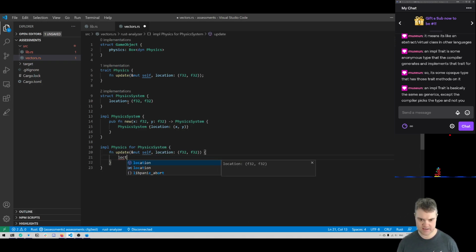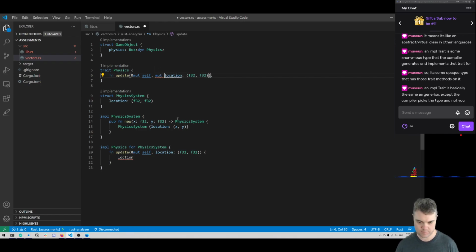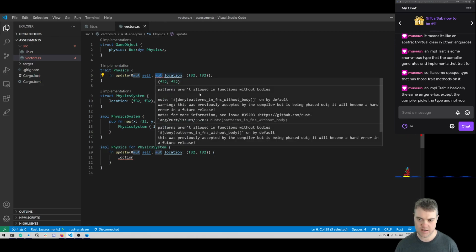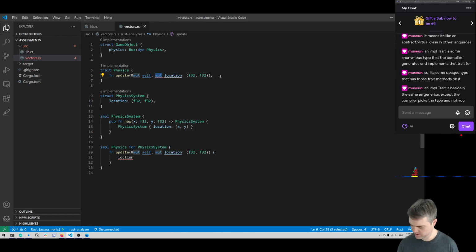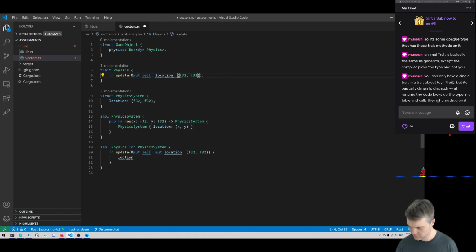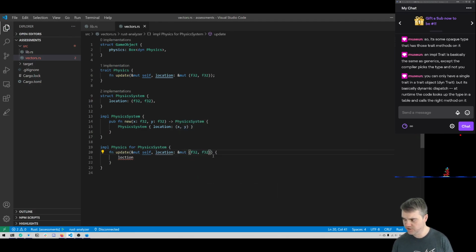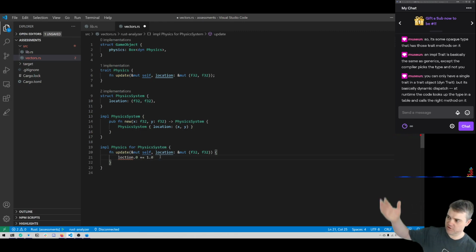Maybe I'll do something like, oh, you need to be mutable. It's not like that, is it? Patterns aren't allowed in functions without bodies. Okay, hold on. Can I do that? Yeah, okay, that's what I want to do. Mutable reference to all these. And then I might do something like location.0 += 1.0. Something like that to make it move across the screen.